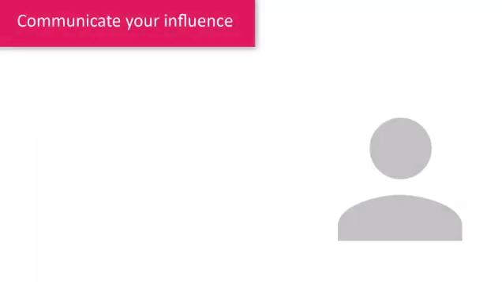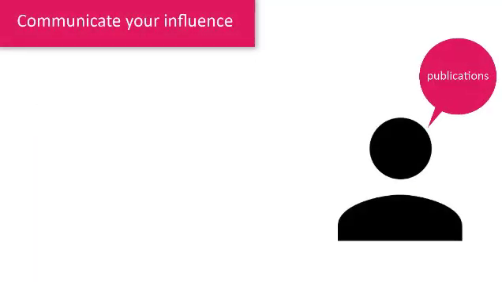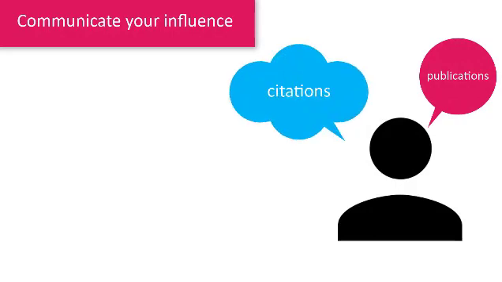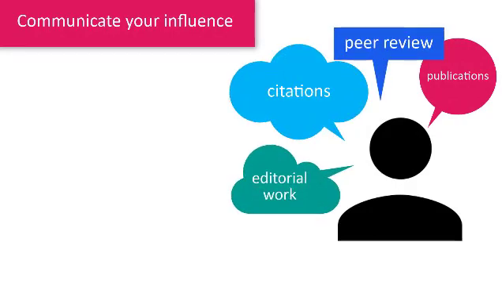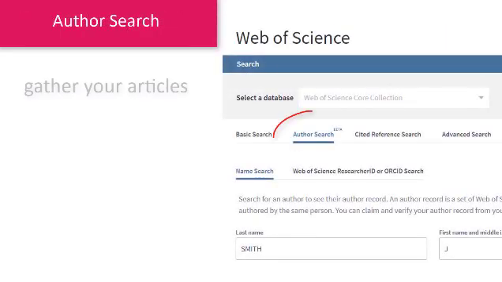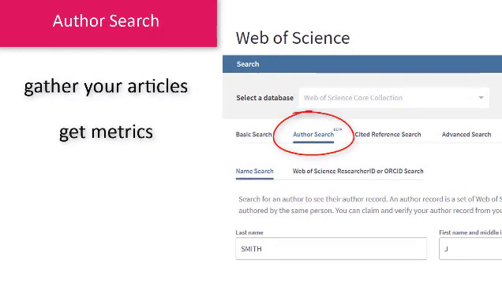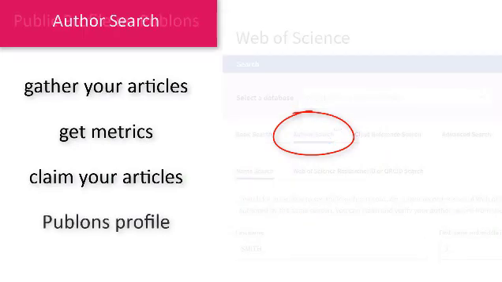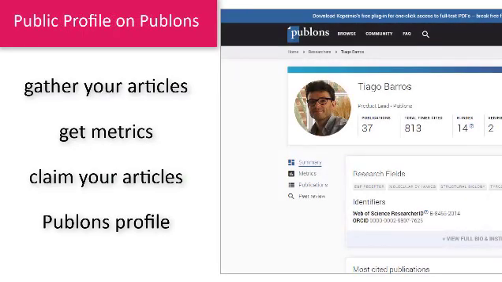It's a challenge to communicate all the ways you influence your sphere of research. Web of Science provides several tools working in tandem to help you take control, save time, and demonstrate your impact. Use Web of Science Core Collection's author search to gather your articles, get metrics for your publications, claim them as your authored works, and promote them publicly with the Publons profile to show a 360-degree view of your influence.